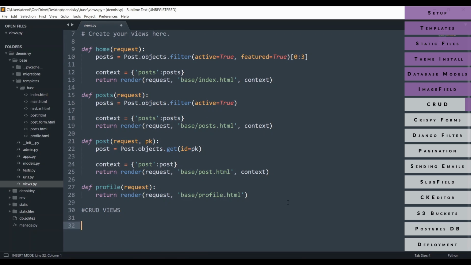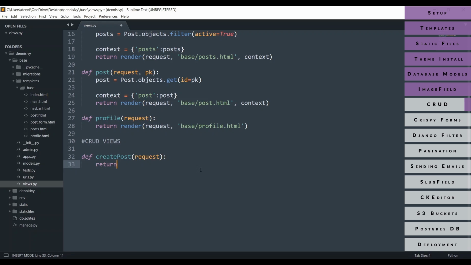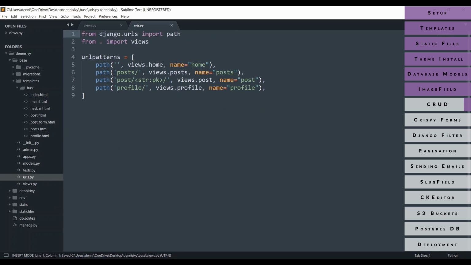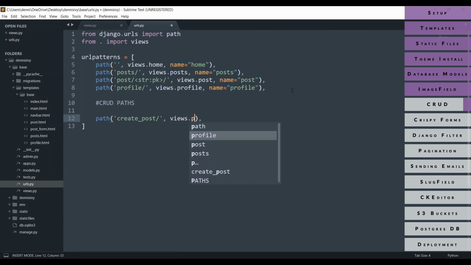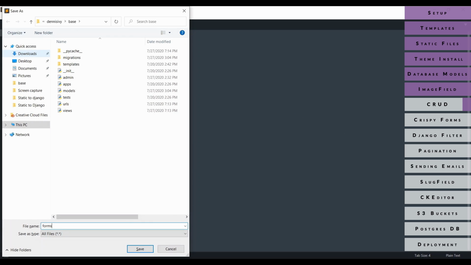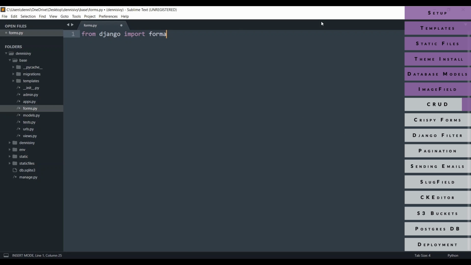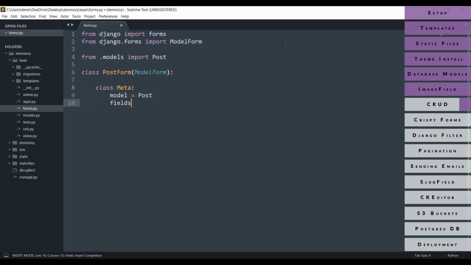Now, once I have my template, I just need to create the views. I need to create a form to actually render out. So for this, I'm just gonna use a model form. Once I have that set up, I just need to import that back into my views and render that out into the template through the context dictionary.